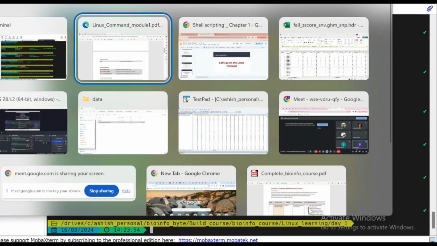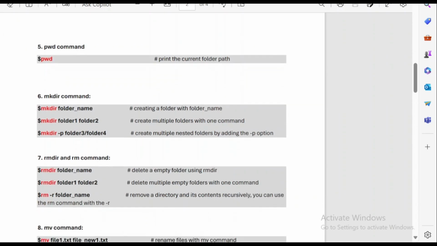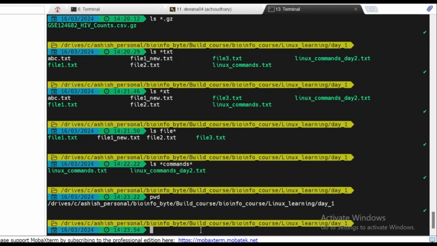Okay, now the next thing is mkdir. Mkdir is for creating a new directory. How do you create a new directory? In the Windows operating system, you simply right click and there is an option to create a new directory. But how do you do it in the Linux system? There is a command called mkdir. Mkdir's full form is make directory.